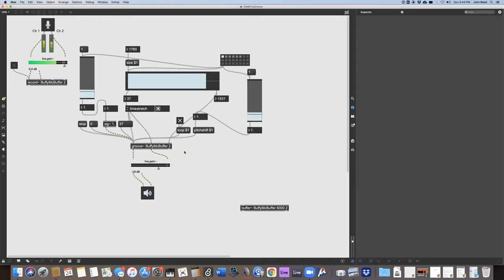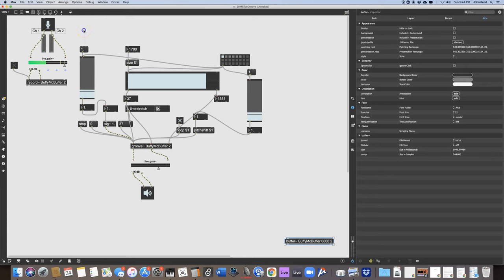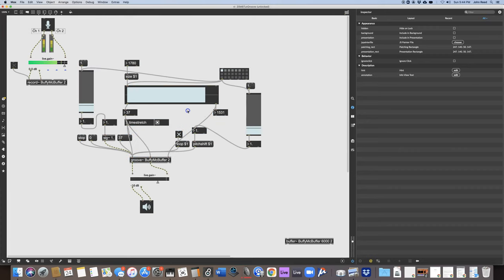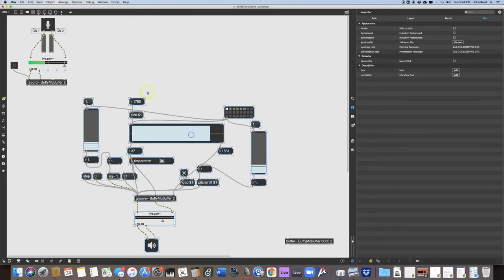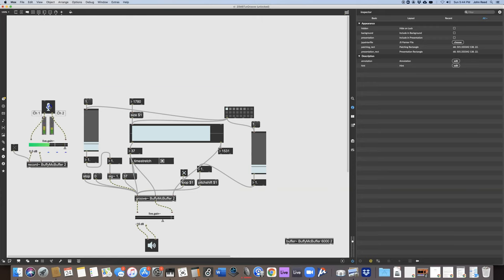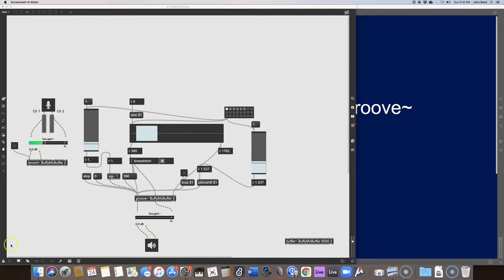So let's do a little tiny bit of housekeeping here. Unlock your patcher and move old Buffy McBuffer down to the corner and move all this stuff down here. And let's move this stuff over here. I always feel bad about doing too much housekeeping, but there we are. So now we're ready for a keyboard.